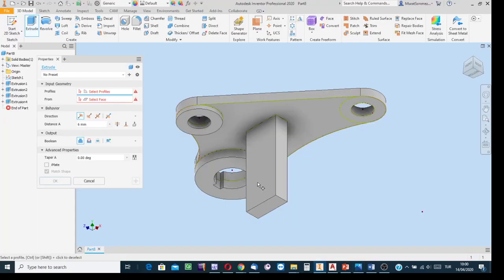Okay. So indicate this profile. It is in the sketch plane. One more time, and into the box write 6 plus 3, 9, to have the necessary boss at the correct side. I'm going to delete this boss later.